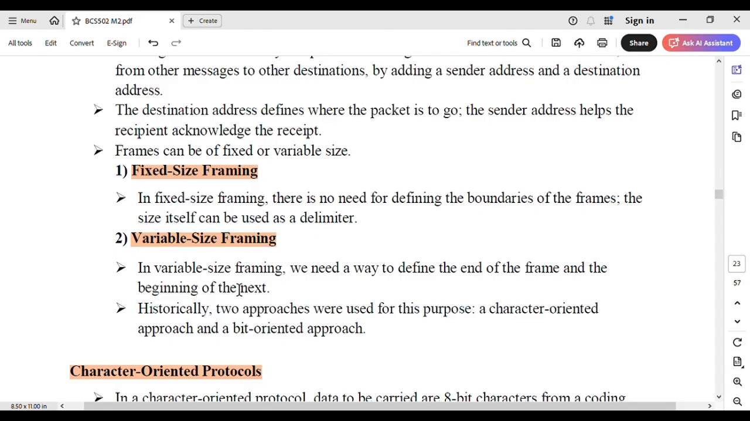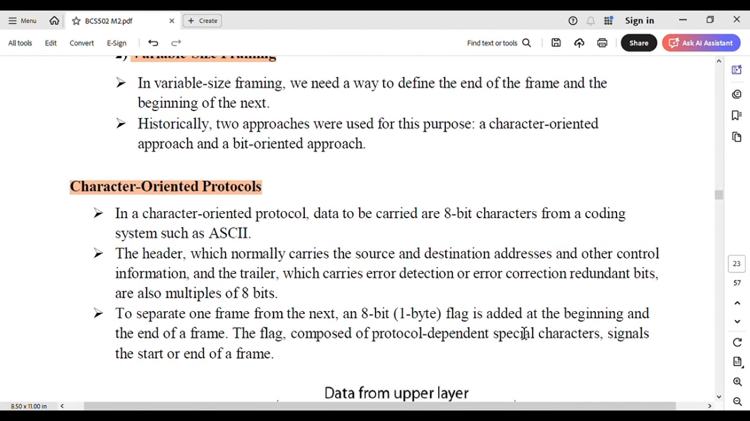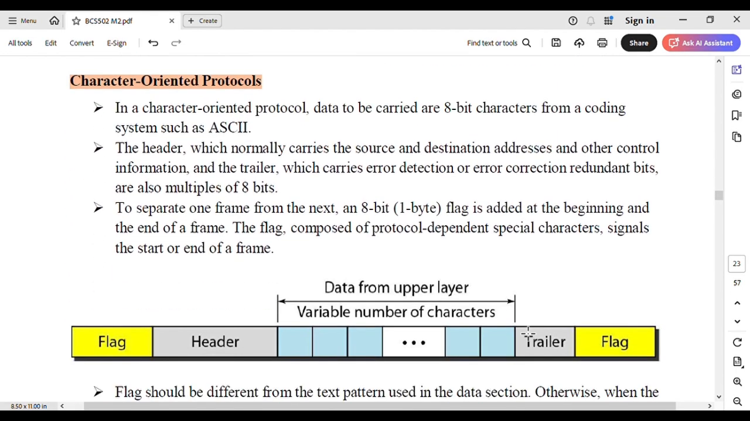Variable-size framing. In variable-size framing, we need a way to define the end of a frame and the beginning of the next. We need to mention where it starts and where it ends, so for that we require a delimiter. Historically, two approaches were used for this purpose: the character-oriented approach and the bit-oriented approach. These are the two approaches under variable-size framing.